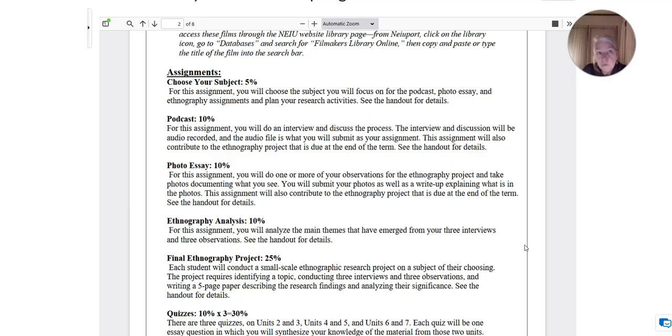What that ethnography project is about is each of you choosing a subject and then doing some interviews and some observations about that subject, and then basically writing up what you found through those activities. So the smaller assignments that contribute to that bigger project are, number one, you're going to choose your subject. So I have you doing a little write-up about that.